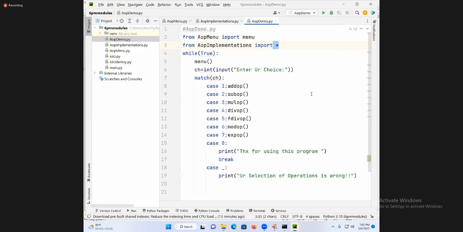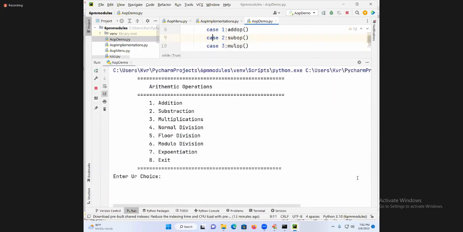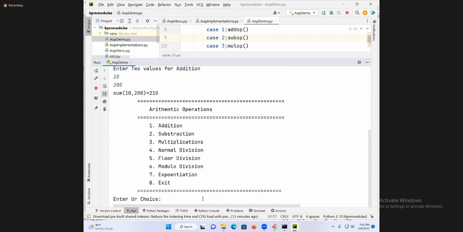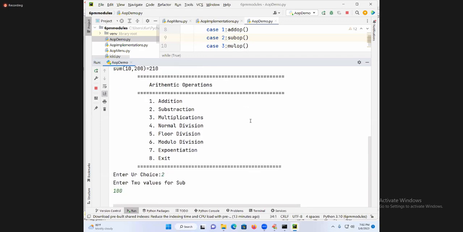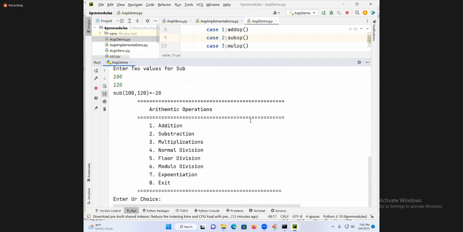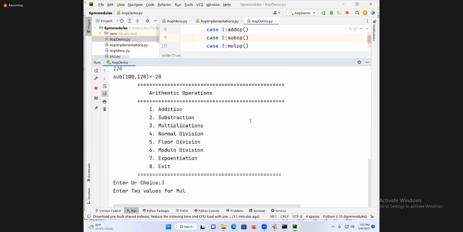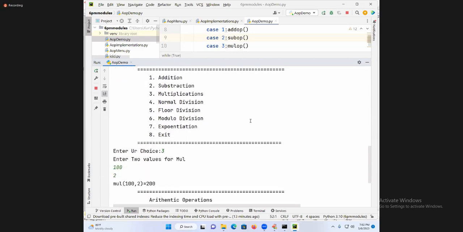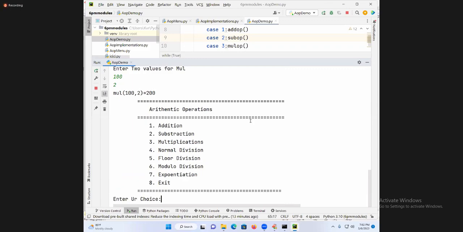Okay, guys, try to run it. Shall we run it now? Start. Enter your choice. 1. Enter the values 10 and 200. Got the value: sum of 10 and 200 is 210. 2 is called like this, 100 and 20, got 120. Got it? Minus 20. 3, I got it, 102. Got the value like 200.